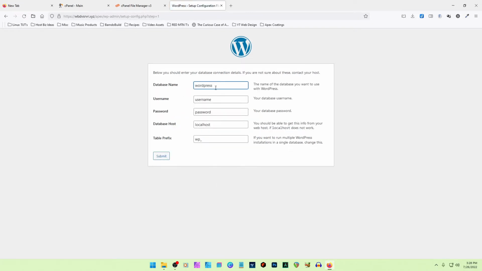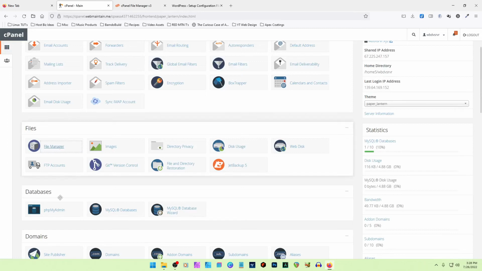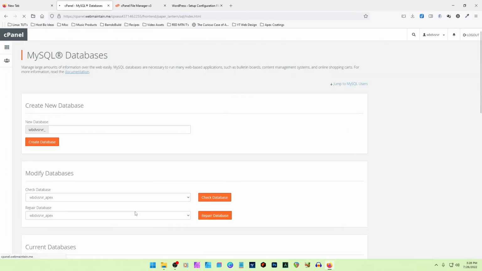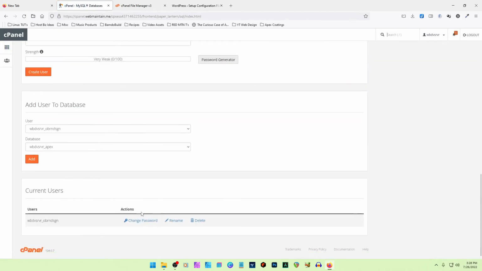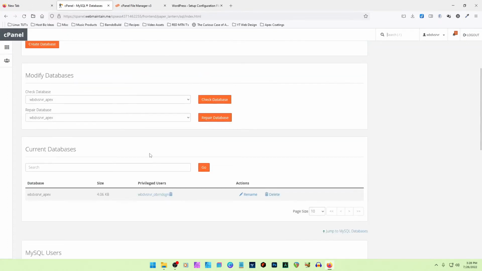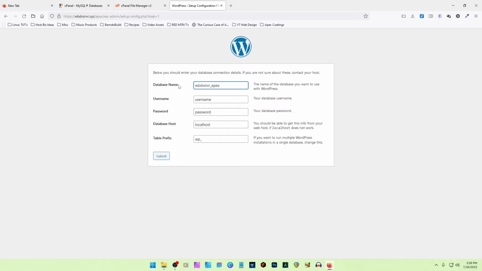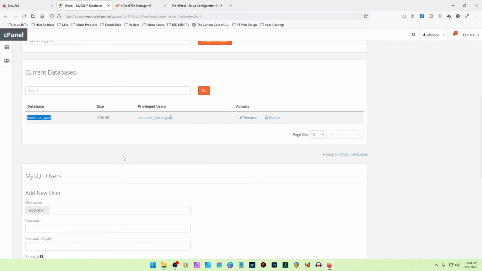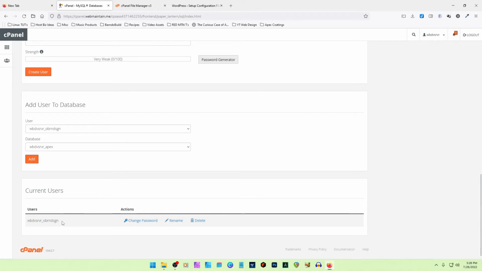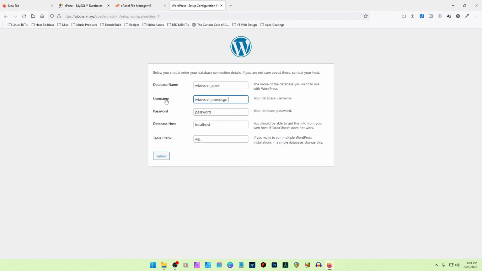Okay, so database name. Now let's go back to our cPanel and we go back to our databases, right? And if you scroll down to the bottom, you have a listing of your user, which you're going to need, and you have databases right here. So we can highlight that. We go copy and we just put in our database name. Now our database username, we go back to our cPanel and we scroll back down to the bottom, and here's our database username. We click copy. We highlight it, right mouse click and click copy, and we paste that in there.